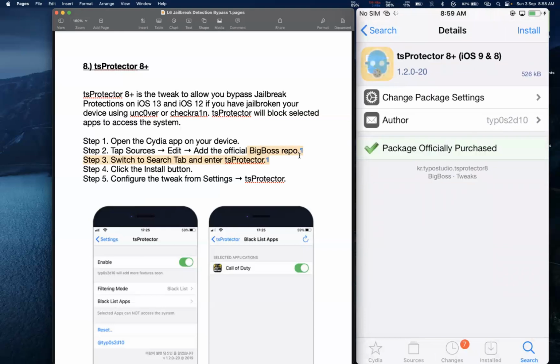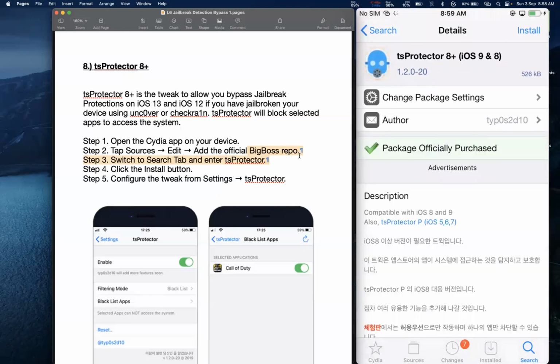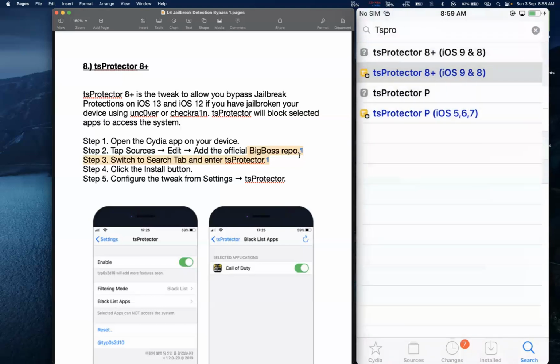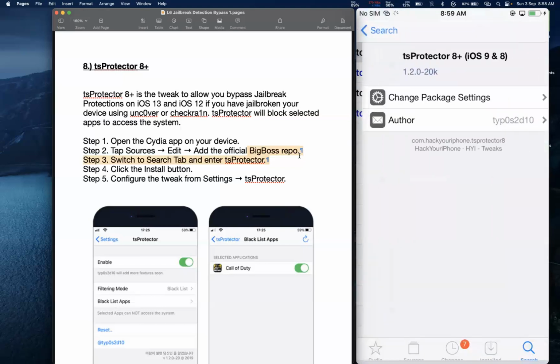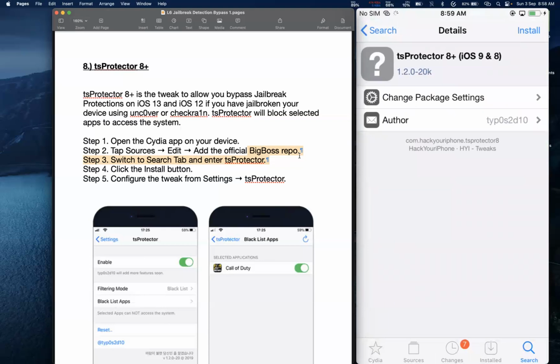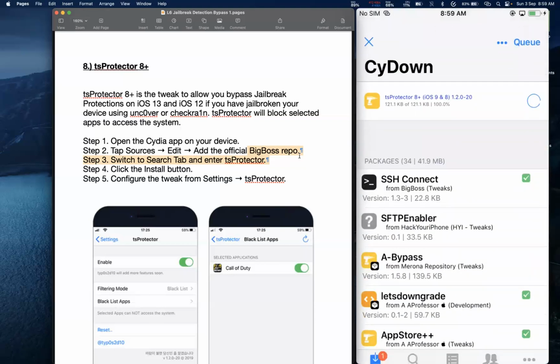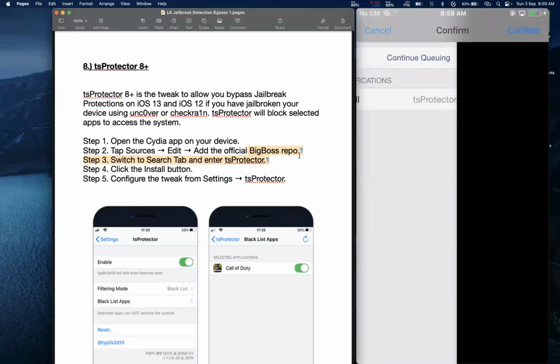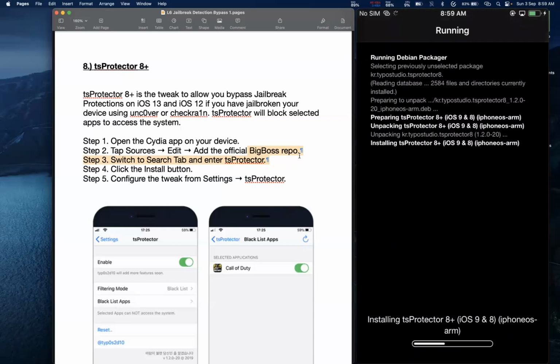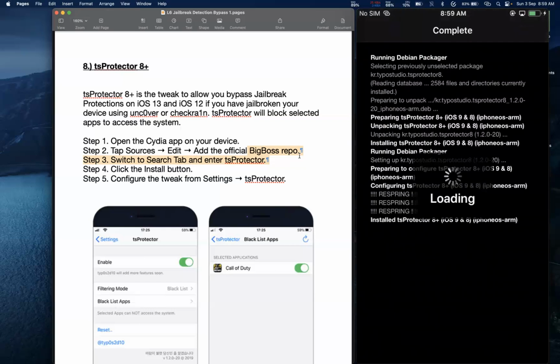Now it says iOS 8 and 9, right? But it is supporting all the latest versions as well. So it is not an issue for us. What we will be doing is we will just add it. So this is the one. We'll click on add, install, confirm. And we are good to go.